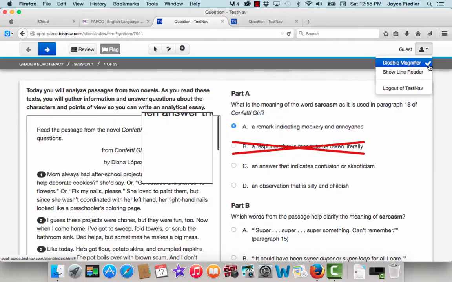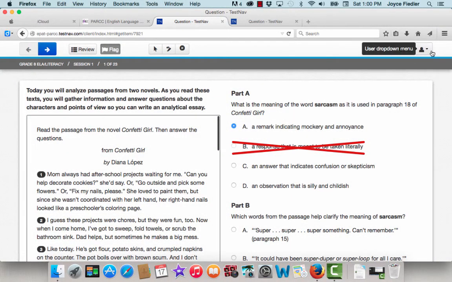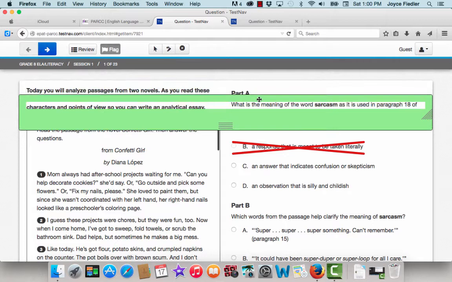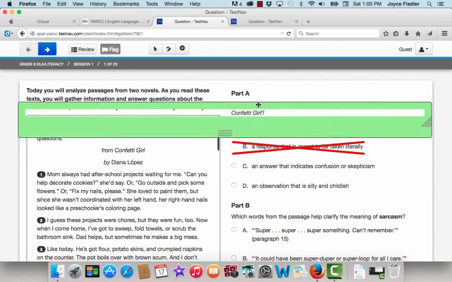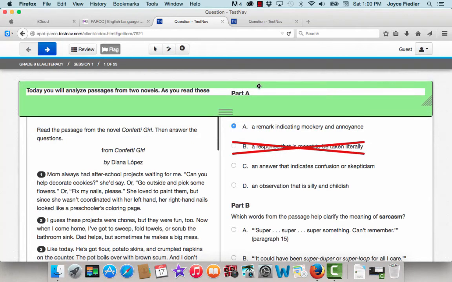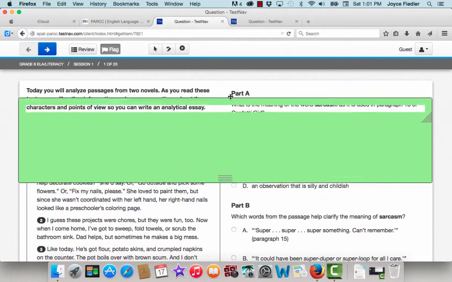When the check is there, that means it's on. The second tool you have available under this drop-down menu is a line reader. If you click on that, it'll give you a box so that you can look at text one line at a time. You can move it up and down when your cursor is in this green part. You can make the box bigger, but that's as big as you can go, so that it'll cover more text, so that maybe it won't be as much of a distraction.